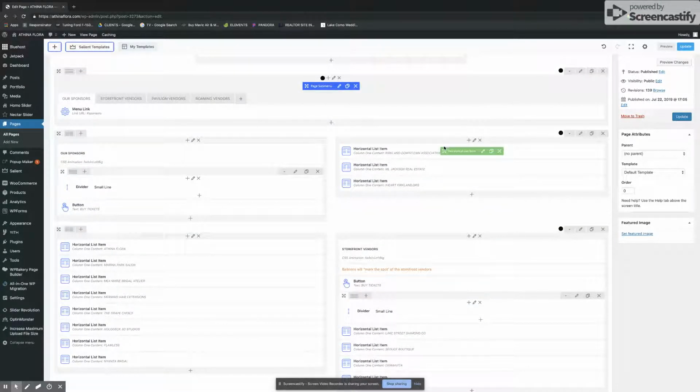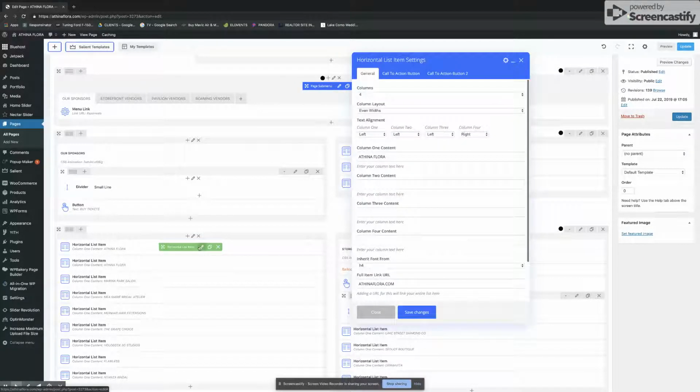With these guys, I've got each one of the vendors set up as a horizontal list item. So within these horizontal list items, what you can do is the same thing, edit, clone, or delete. So if we wanted to add a new vendor, we'll just hit clone. And see, now I've got 2 Athena Floras. If I edit, I can say, what's the content? Some, and we're doing them all in caps, so some other business.